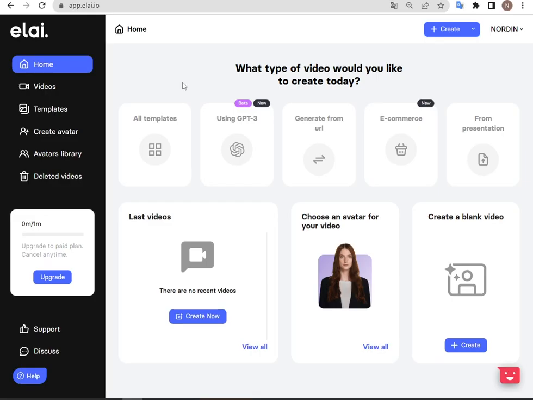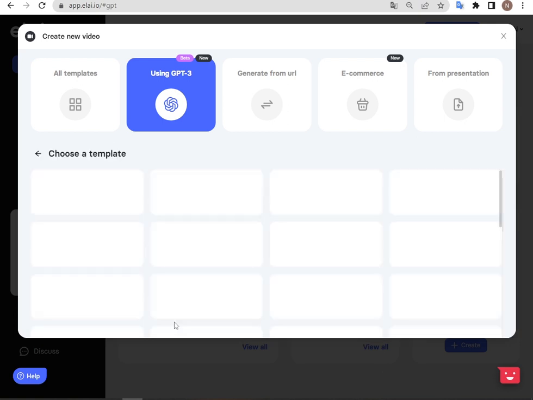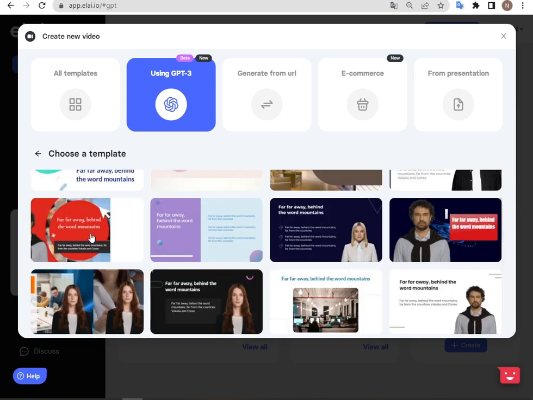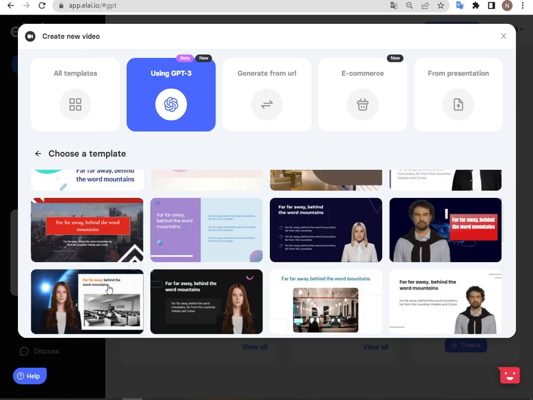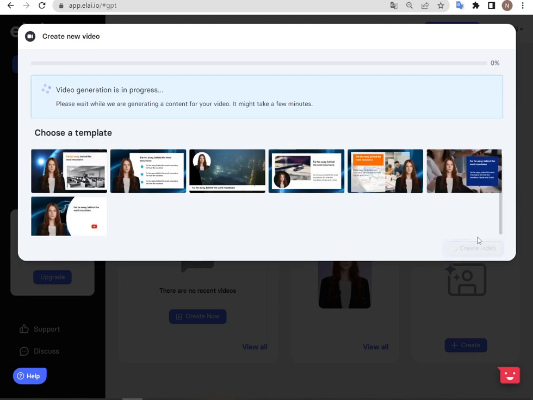Generate the video. Click using GPT-3. Write what you need. Select template. Choose your template. Click create video to start generating your video.